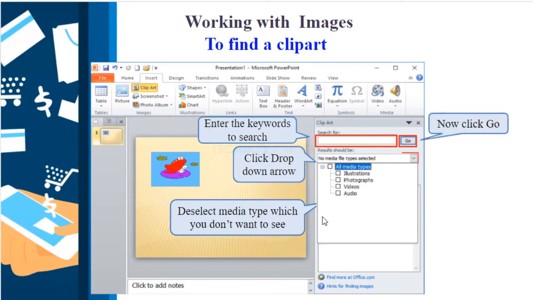If you want to search for clip art on Bing, a search engine like Google, place a check mark next to Include Bing content. Otherwise, it will just search for clip art on your computer.